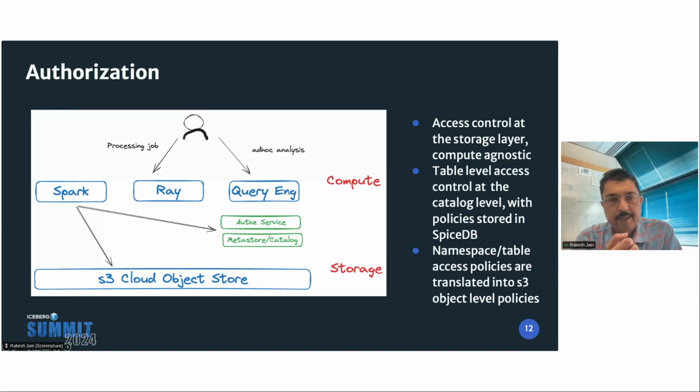So on this, basically, there are two levels of control. First of all, you define that a user has read access or write access on a table. And that is something defined and stored in SpiceDB.